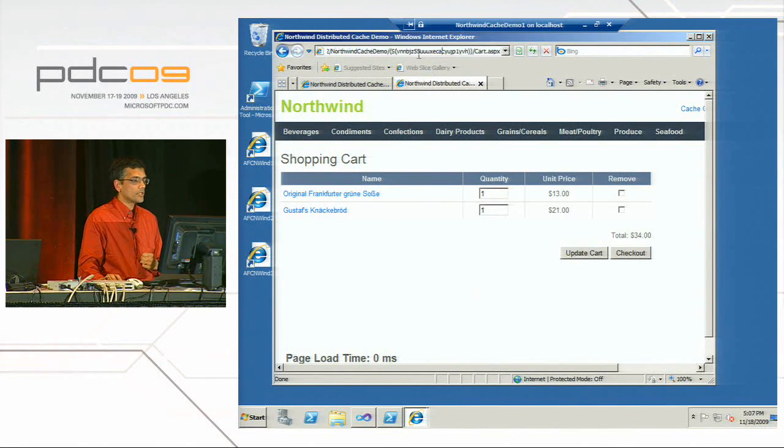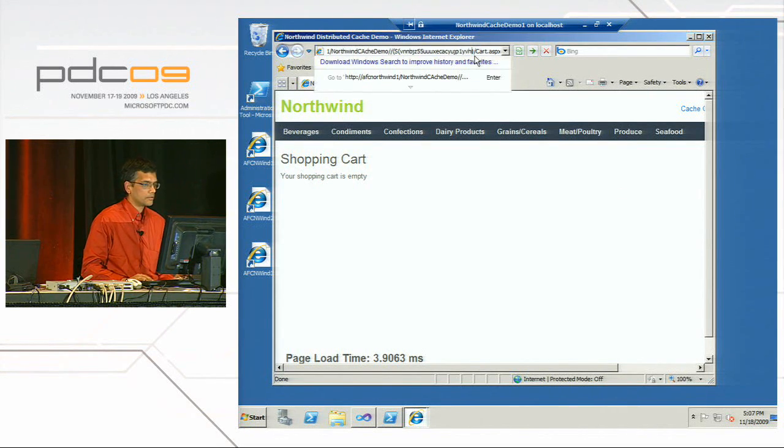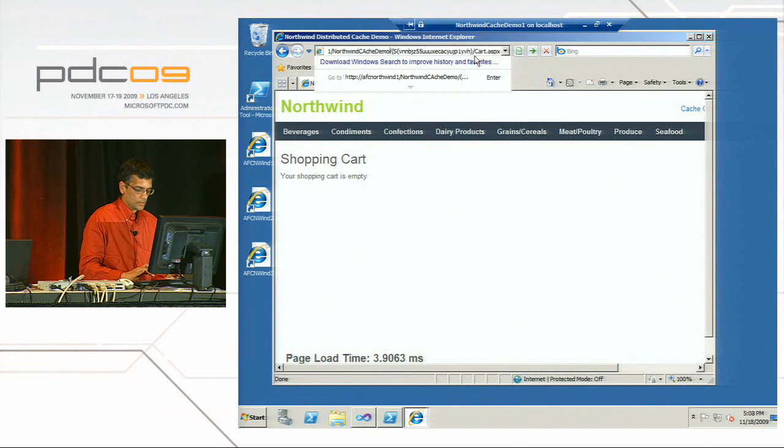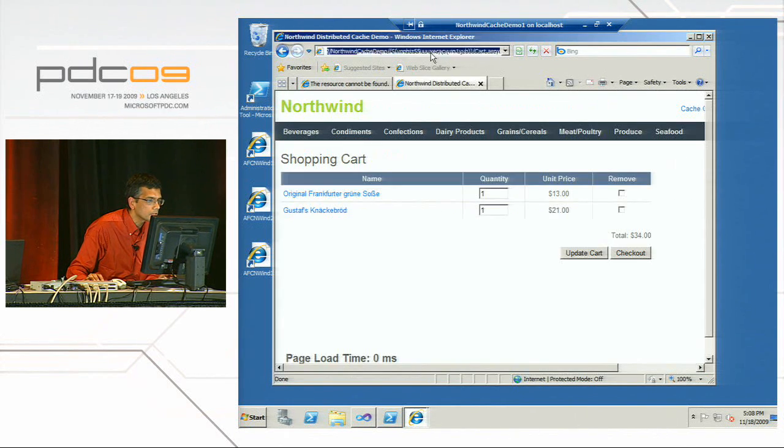But because I'm storing the session in Velocity, I can actually spoof it. I'm going to cut and paste that session identifier from my second box and paste it here. And let me get the URL right. Oops. Wait, let me get the whole URL right.